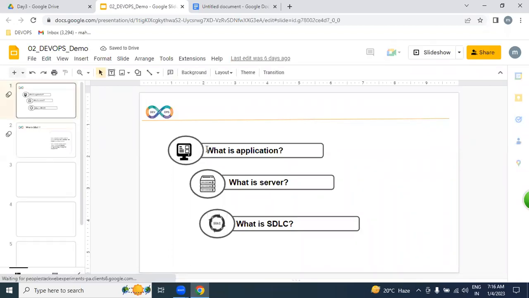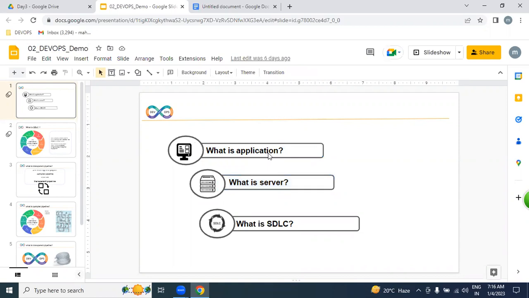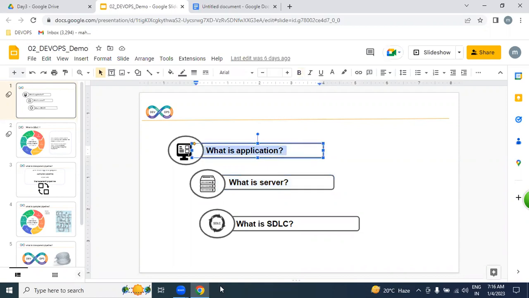What is an application, please? What exactly is an application? We need to understand this. What is a server? Please tell me. What is SDLC? First we should discuss these three questions, then we will move forward. What is an application? Please reply in the chat box, all who attended the last demo session.